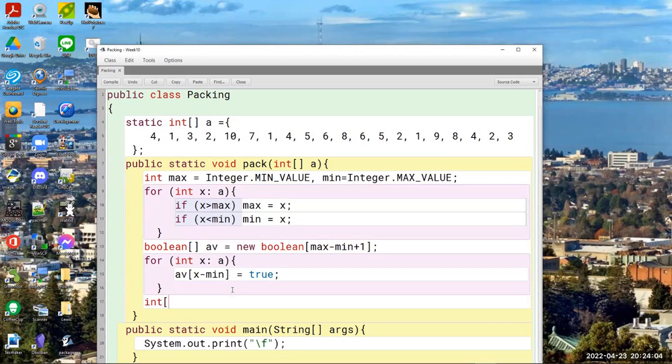You create an integer array b. This one, packing, should return an integer array b. You need to return the integer array. So this integer array equals new integer, and the size would be AV. What would the size be? You need to determine the size now.